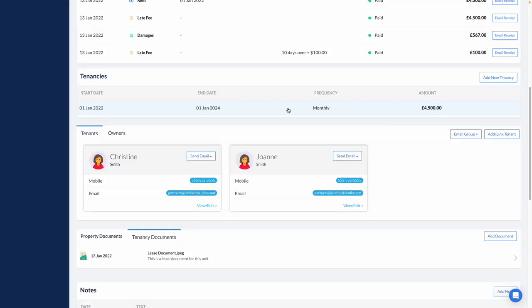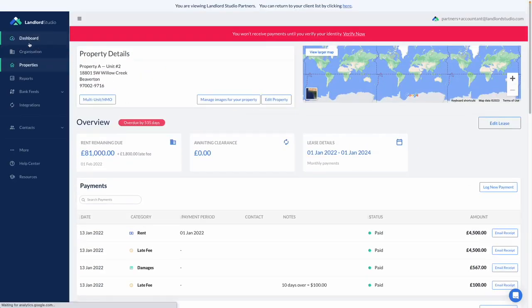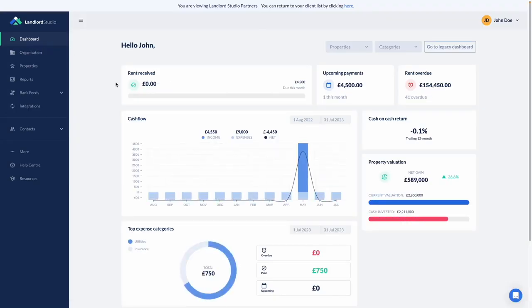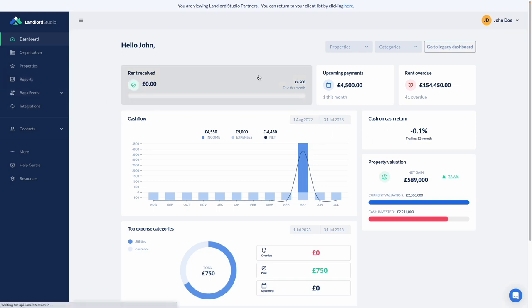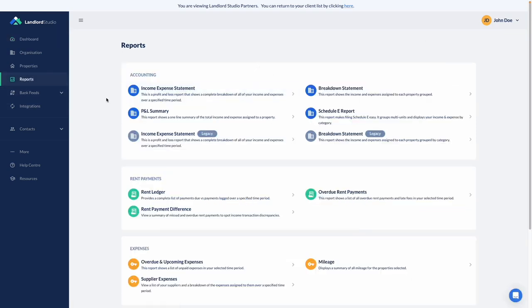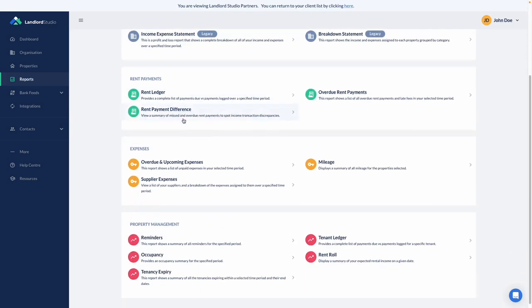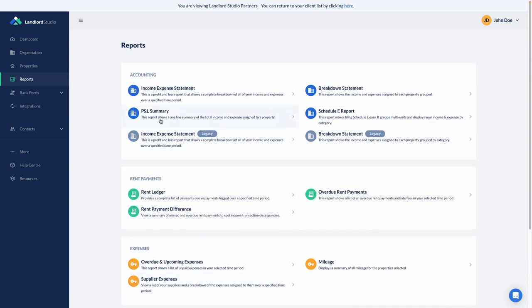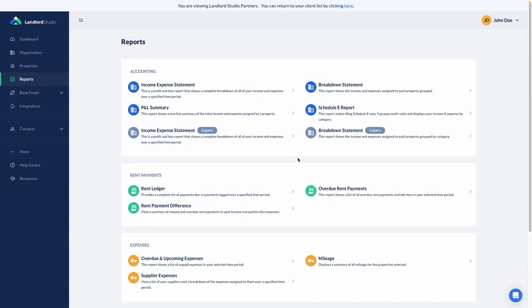Again, if we jump back to the accountant's client portal, once you've started to log those payments and those transactions and do all that accounting, it's all broken down here on the dashboard. You can see all the transactions that are happening here. And then let's say I want to run a report on a specific client. So in this case, I'm going to jump into the reports menu. We have a number of different reports that you can run, both accounting, but also property management and expenses, rent payments, etc.